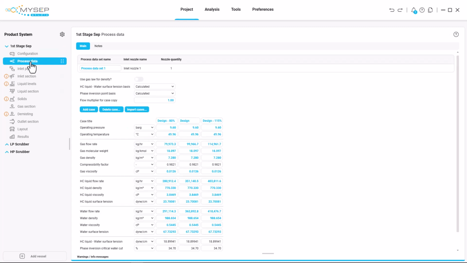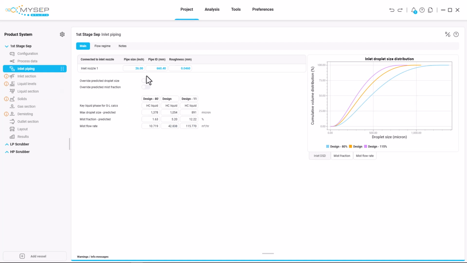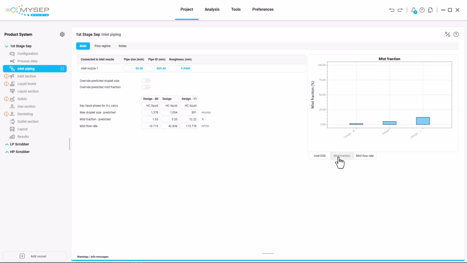In process data, we can have up to 15 process cases with process conditions, phase flows and properties for the vessel inlet stream. Similar to many sections, for inlet piping we have dimensions and calculated results with relevant graphical analysis.